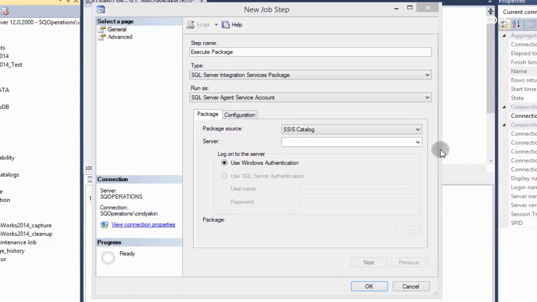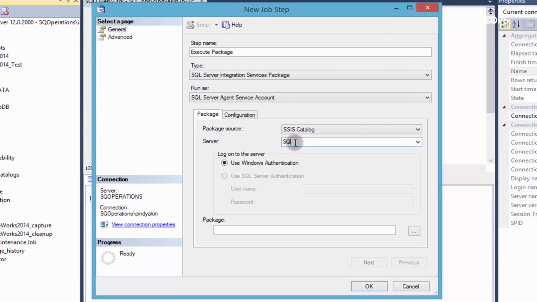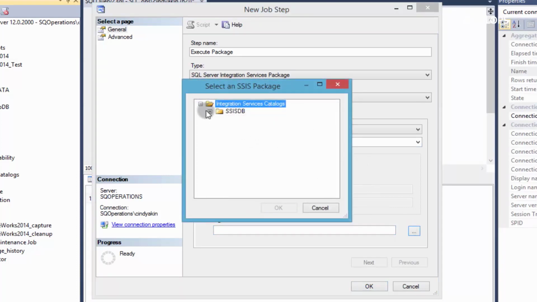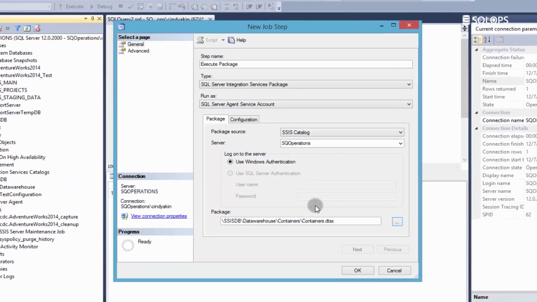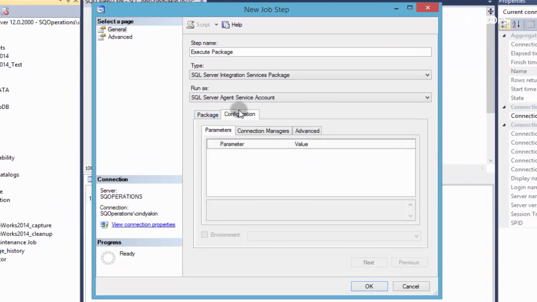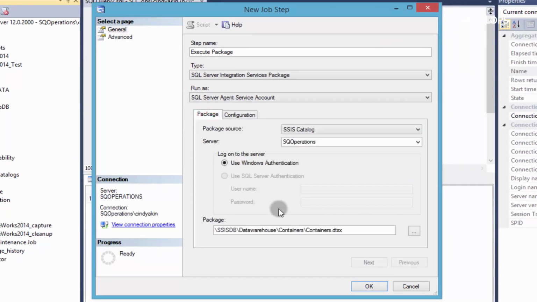A step is the smallest unit of work in a job, and it can have a number of different types. For SSIS, the type of job is SQL Server Integration Services package. So that is why we've selected that in Run As. And let's select the server to be SQ Operations and browse to the package that you want to schedule. You can change the configurations by going into the Configuration tab here. Let's click on OK.